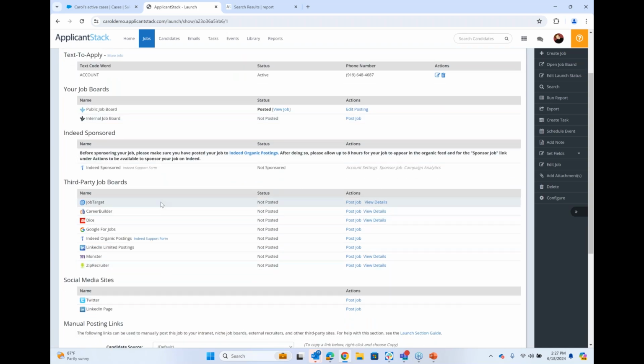Coming down, third-party job boards, we have Job Target, which has 25,000 plus job boards for you to post to. Some of those are quote unquote free, but there is a minimal delivery fee to post there. Other ones would have a charge affiliated with that, but that will be very transparent as you go through that process. Also requiring a separate paid subscription or account with that service is Career Builder, Dice, Monster, and ZipRecruiter.